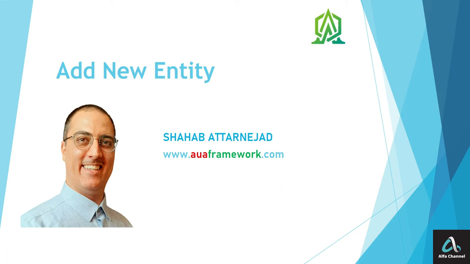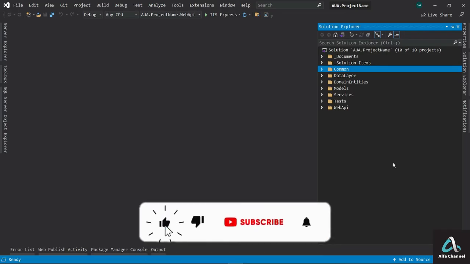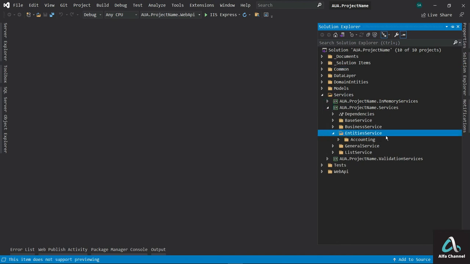My name is Shahab, and in this video I want to speak about the third step of adding a new entity, which is add service. Well, it's time to create the service as the third step. In the services layer and inside the entities service, we need to create a folder for school module.